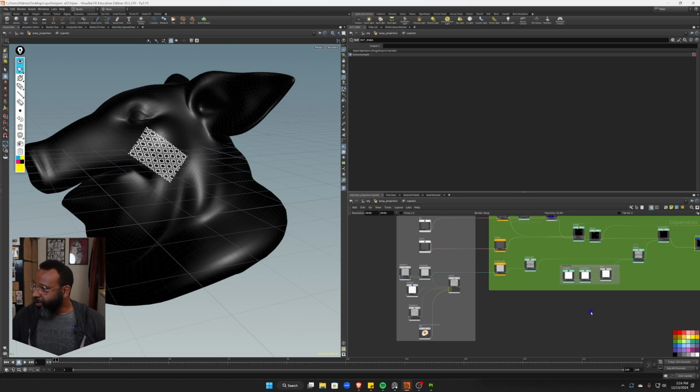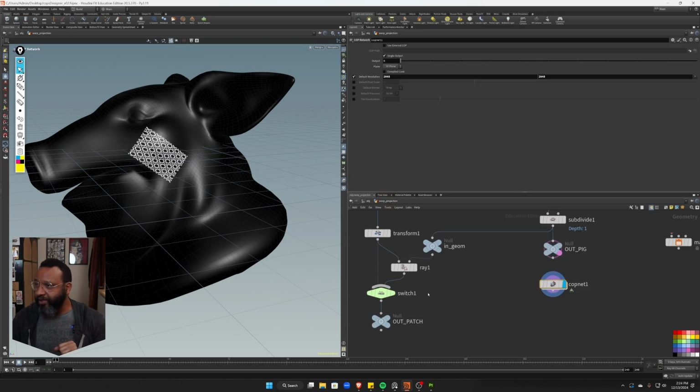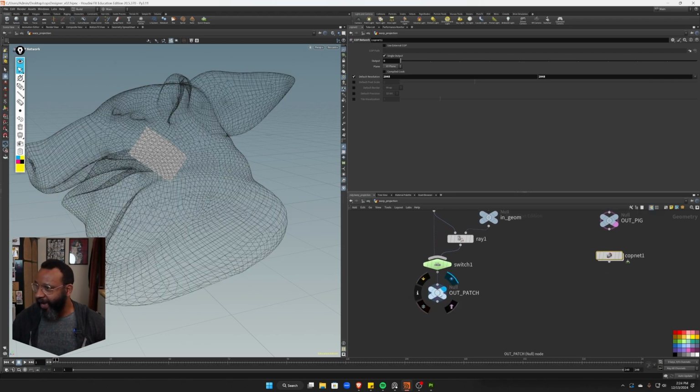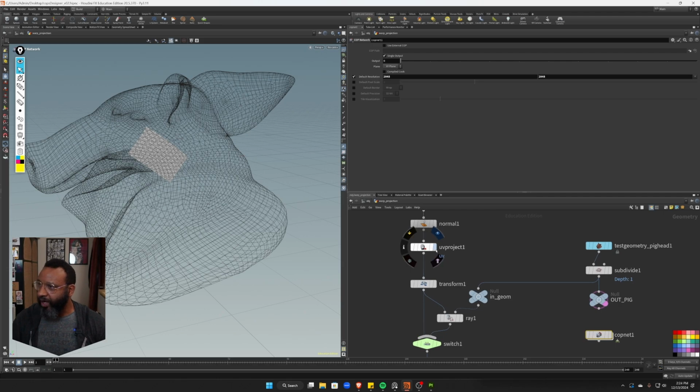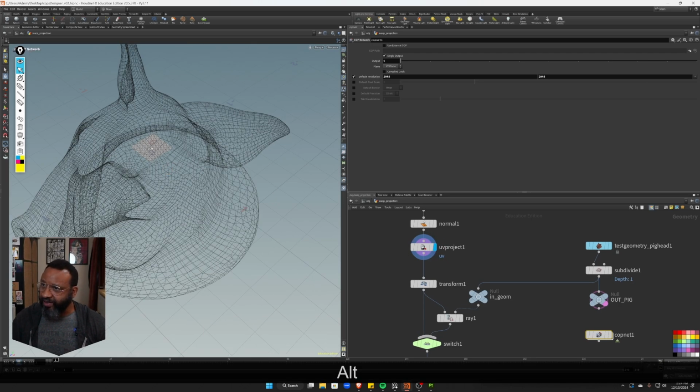That's amazing. So the last thing I'm going to show is something that I always say about Houdini, that what works for the one works for the many. So I have this out patch. Instead of projecting it straight away and transforming it straight away, this is just set at the origin.